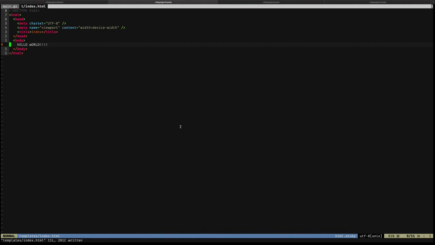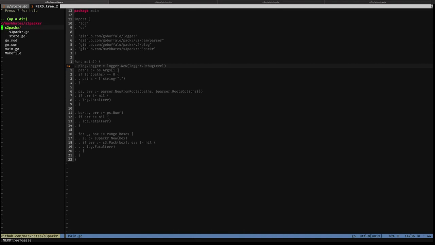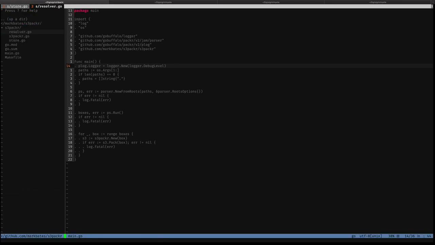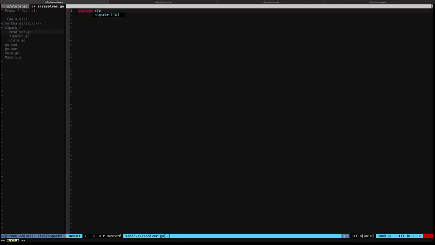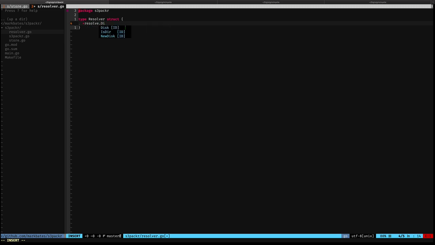We need to serve up our files via S3. And using resolvers in Packr v2, it's just a matter of implementing the right interface here. So let's write a resolver. And again, this is the S3 Packr directory here. We're going to create a new type, we'll call it resolver. We're going to embed a resolver disk into our application here. Oops, not resolve disk, that's resolver.